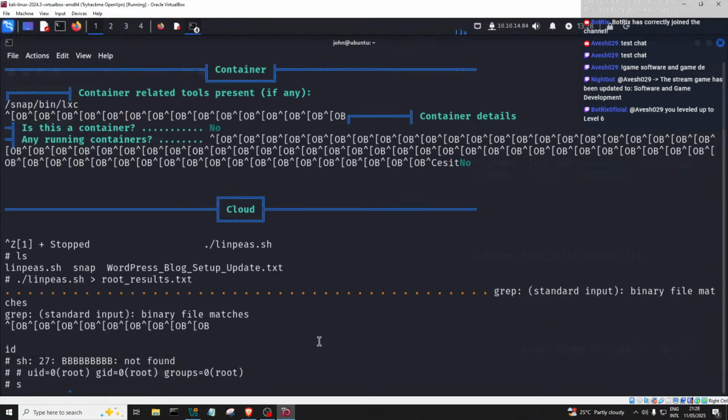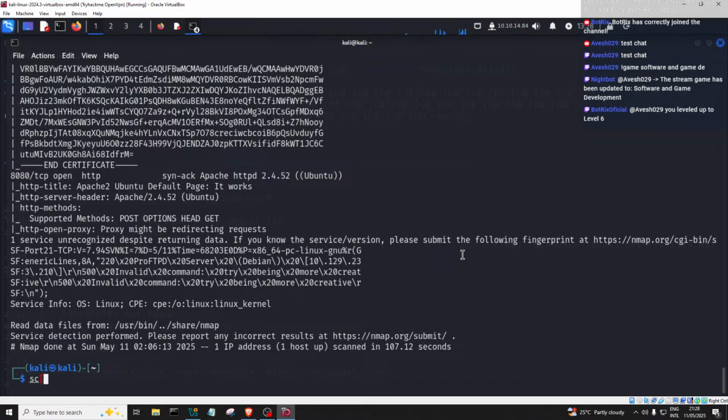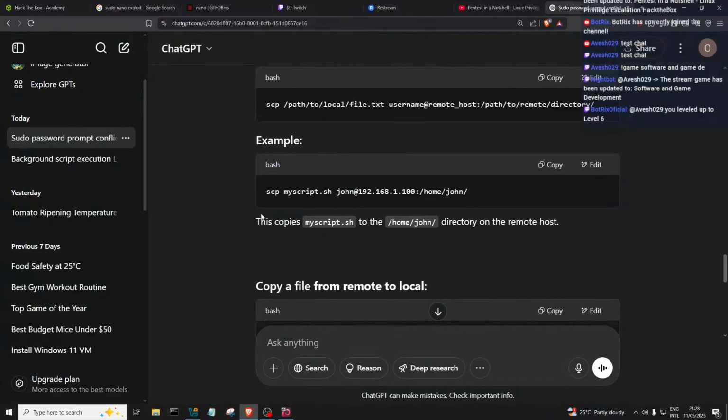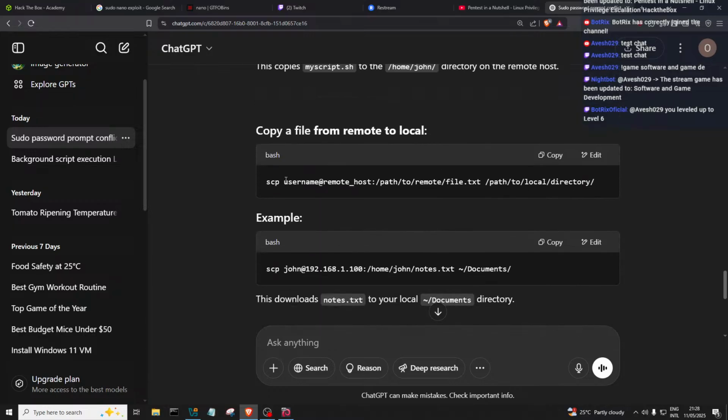Okay, there we go. Let's ls now. Sorry, ls, and we have the results, so we can go over to our machine here and secure copy from our machine. How to SCP from our machine now? Copy a file from remote to local. It's exactly what we need. SCP user at remote, path to remote file, and then path to local directory.